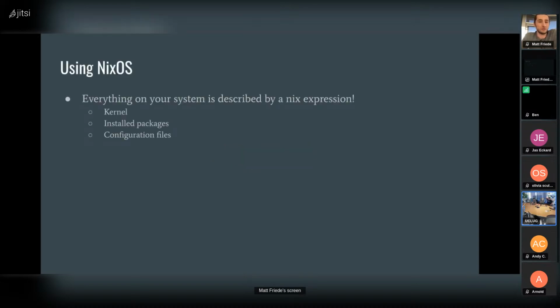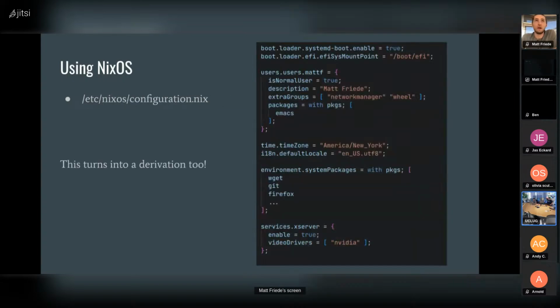Okay, actually getting to the operating system itself now, NixOS. So, like I said before, everything on your system gets described by a Nix expression. So your kernel, what packages are installed, your etc configuration files. And here I've got a selection of just some random chunks from the configuration.nix on my system. And you can see there using systemd boot. We got the EFI mount point. You define your users and what groups they're in. You can define what packages are available, particularly for that user. And then below, you've got the environment system packages, which are packages that are available for everyone.